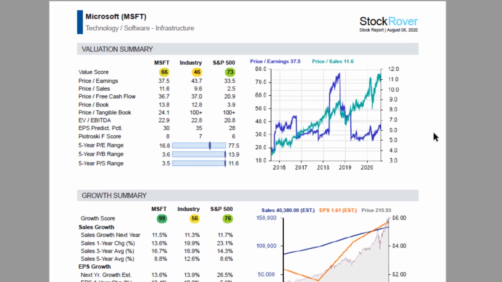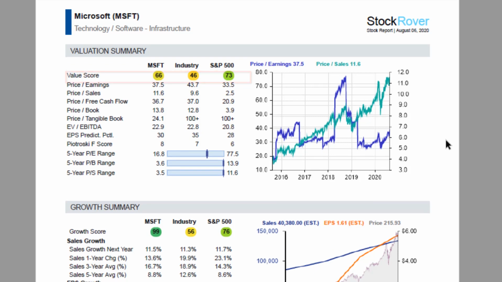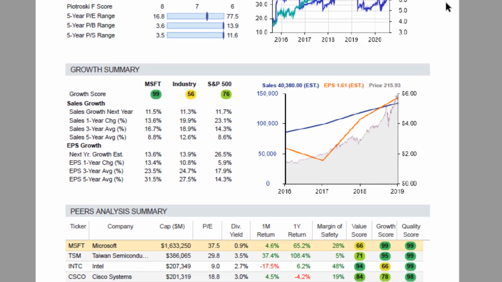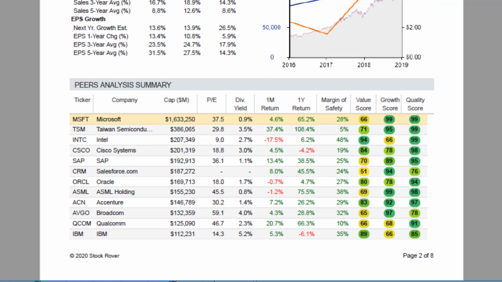We see lots of helpful valuation metrics from Microsoft as well as its industry and the S&P 500. Note how the format allows us to quickly look at comparative information. Here we see how Microsoft, the industry, and the S&P 500 have grown in sales and earnings per share over the last year, the last 3 years, and the last 5 years. The peers analysis is looking at Microsoft versus its peers, analyzing a subset of the metrics and scores we looked at earlier.